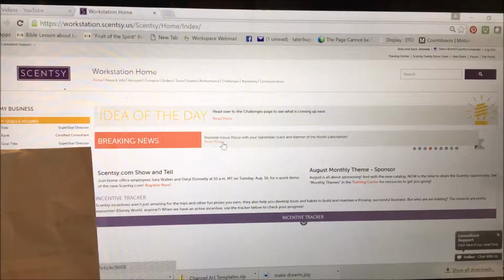Next underneath that is the breaking news tab. So if there's something that's breaking news right then about product updates or registration for an event, that's going to show up right there. So you can just simply click on that or the news tab at the top of the screen to access any kind of updates and breaking news.